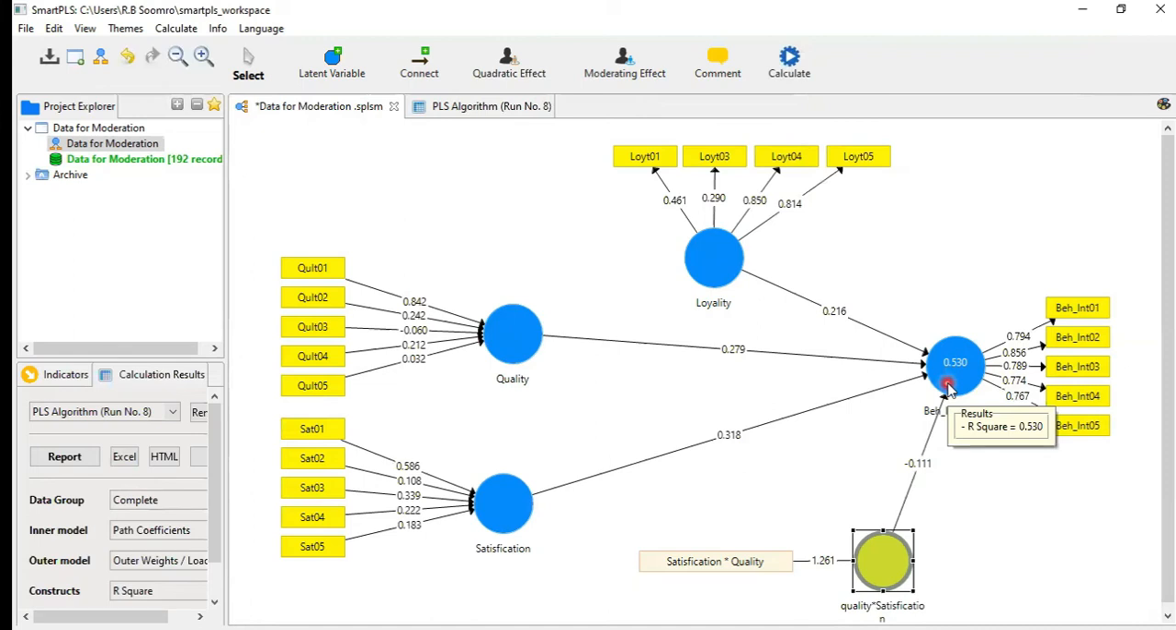Now this is called the included R square because we have included this moderator in the model. That's why we call it the included R square. Earlier, when there was no moderator in the model, its value was 0.513. Now, when we have included another variable, its R square has increased. That's logical, because whenever you add a relevant variable to the model, its R square should increase. That same thing has happened.